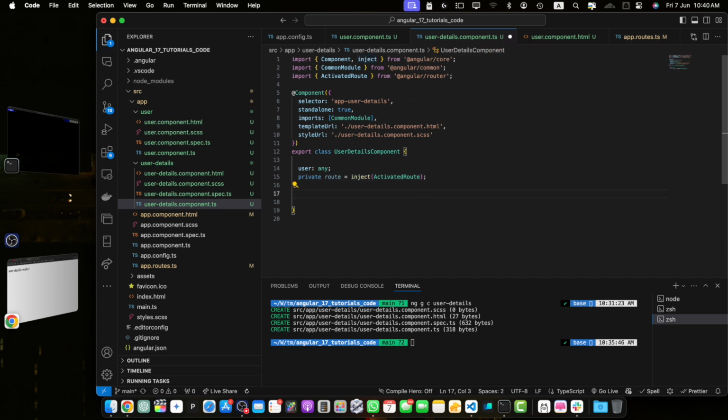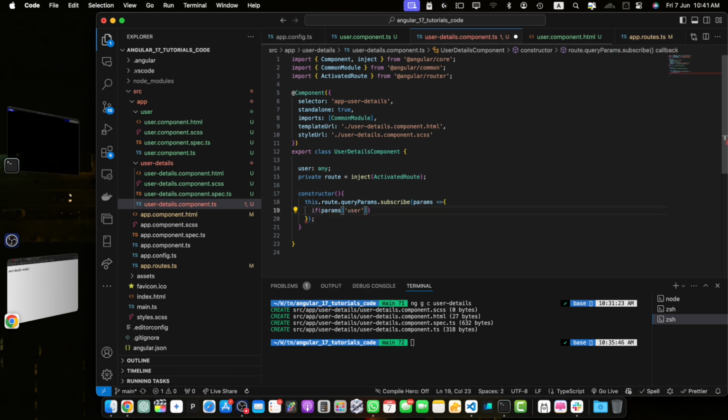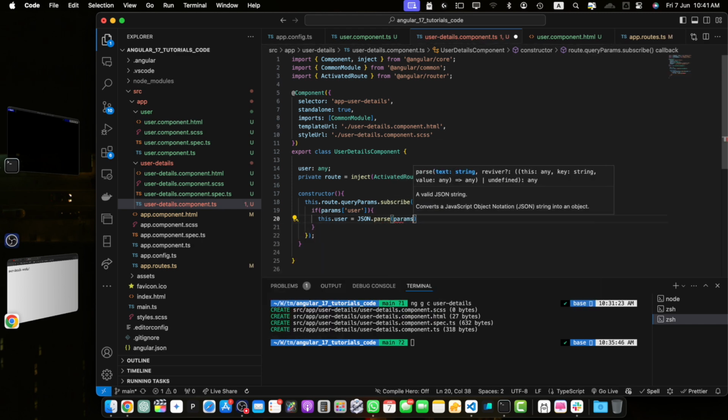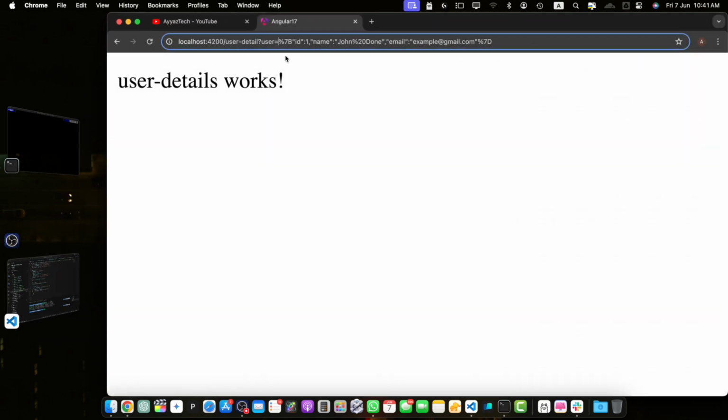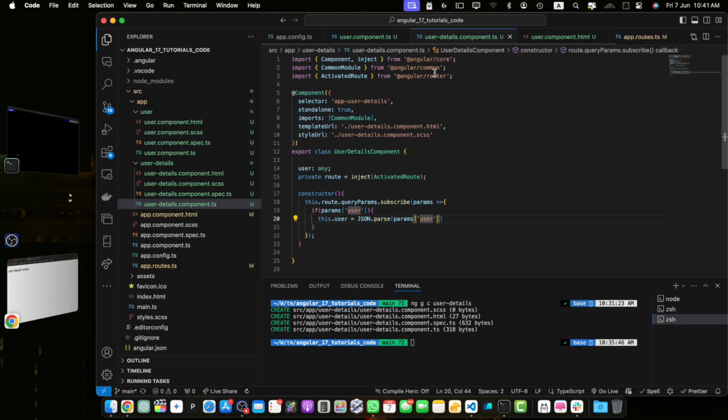Now we need to define a constructor, and within that constructor I will use this dot route dot query params. That will give us an observable that we can use to subscribe, and within that subscribe function we will pass our callback function that would be receiving a parameter. We will name it params, and we will use the if condition. If there is a user query parameter found in the URL, then we will set this dot user is equal to JSON dot parse. So we have to pass the params user. So as we know that this is the stringified version of the JSON, so we have to parse it first before using it as an object.